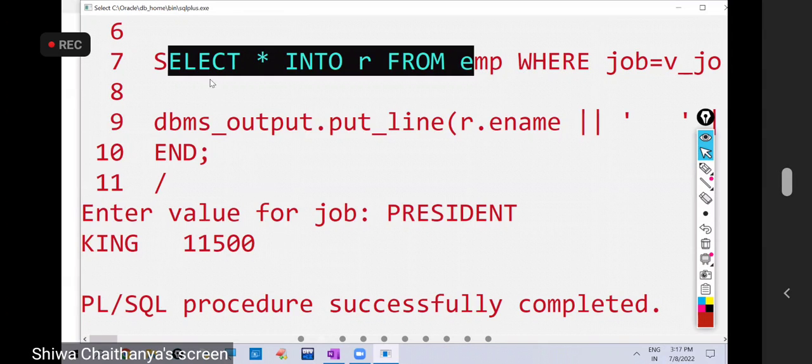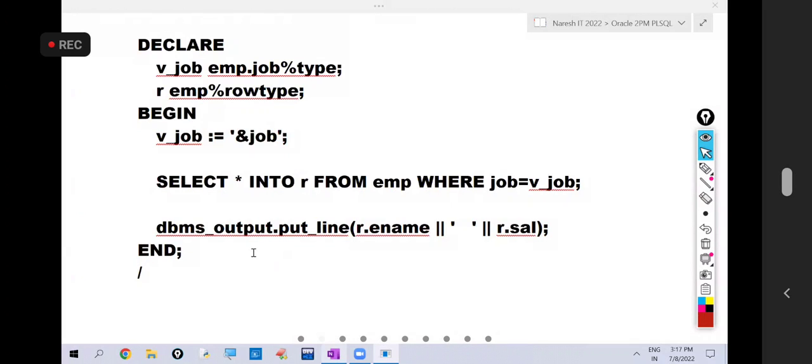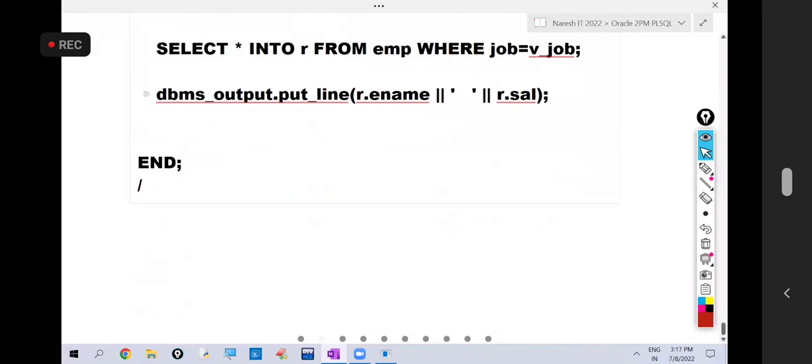To handle this, the exception name is too many rows. To handle the exception, what do we have to write here? We have to write an exception block.